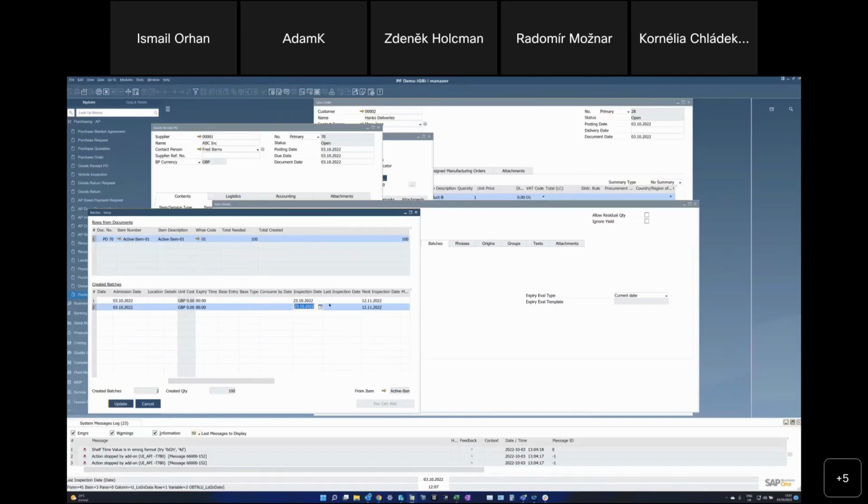And not only the next one, we also calculate the next one. I mean, this is the first inspection after you received it. And also, periodically you need to test it. And the next one is this one, 20 days after this inspection day.